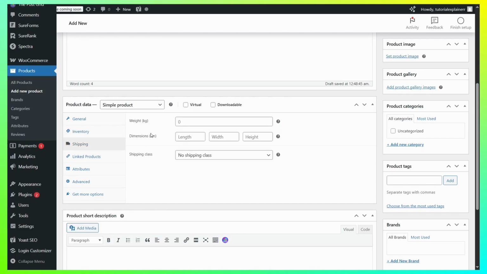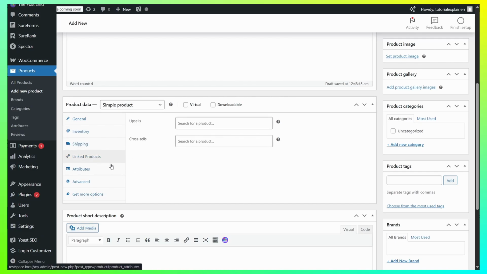With the shipping, you're just going to add the weight for it, the dimensions, and the shipping class for this. Next up, you have linked products. This is going to be the products that are linked to it, meaning promotions for this product. So you have upsells, which are going to be trying to redirect people to a better product, a better version perhaps, or something that you want people to buy instead of this one. You simply just want to search for a product that you have already, which in this case we don't. So we're just going to skip on to the attributes.